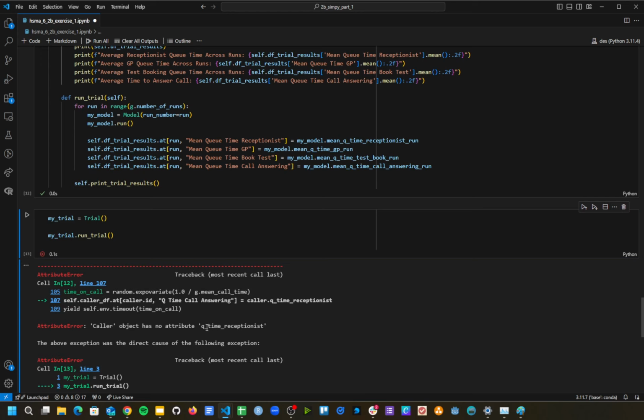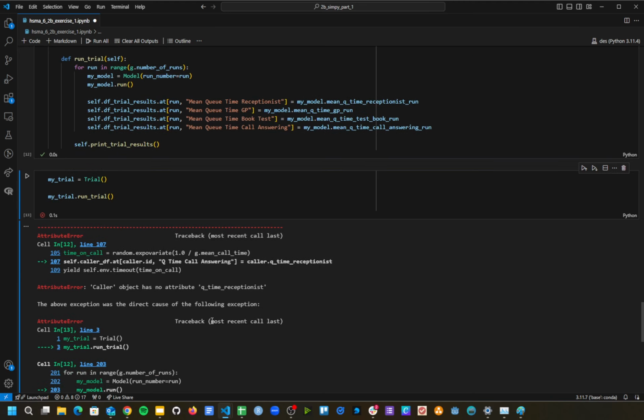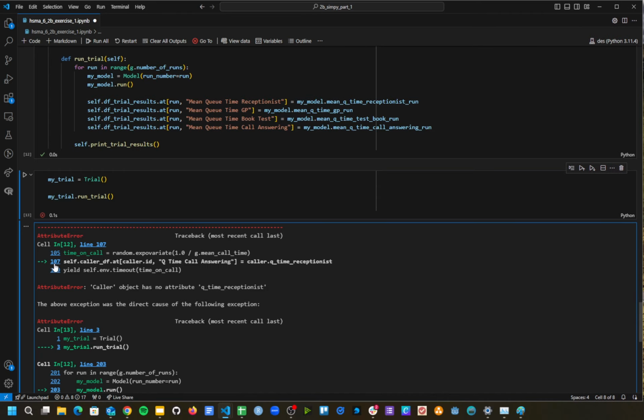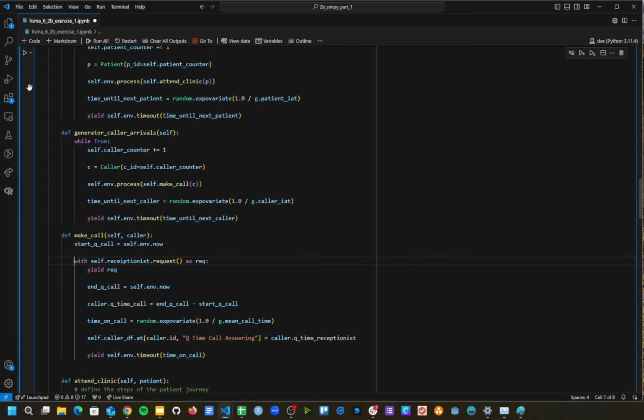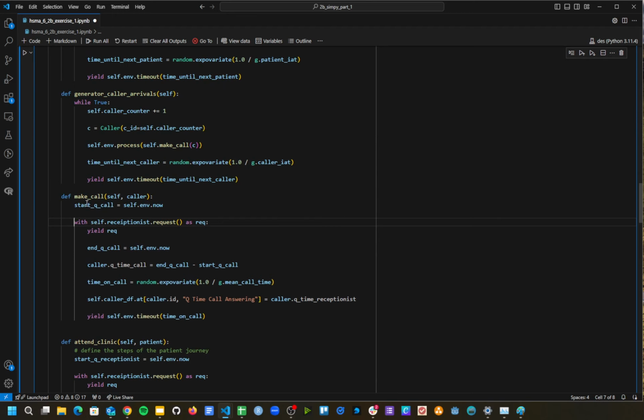Caller object has no attribute queue time receptionist, and that's because we tried to set the caller data frame, caller ID, queue time answering. Oh, and that's because we tried to set it as the queue time. So this is telling us that the error is in line 107. If I click on here, it will jump me up to that actually. I don't have any line numbers here, which is one of the downsides of Jupyter Notebook in IPyNote in VS Code. I think you can turn them on, and I absolutely should.